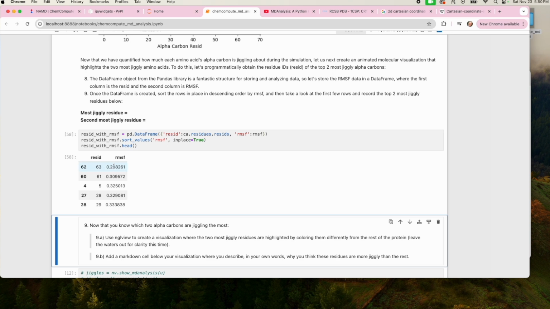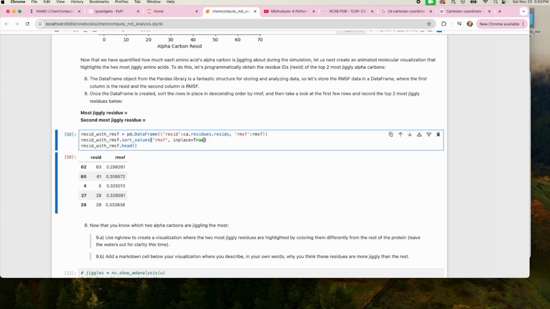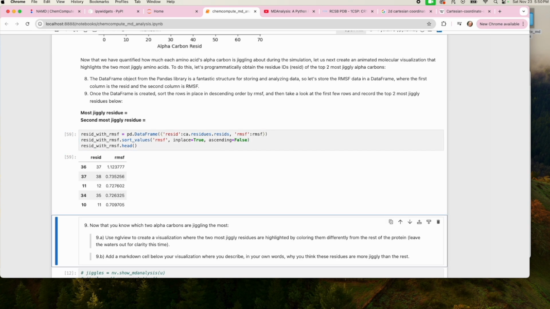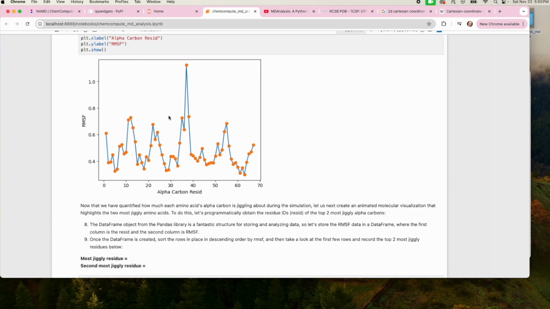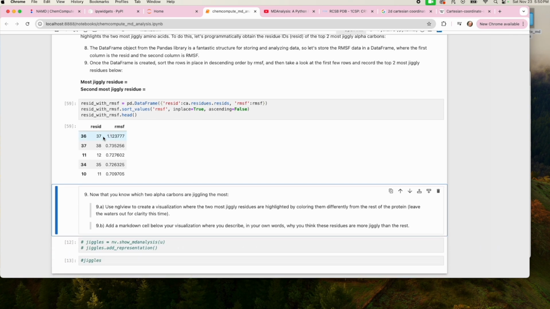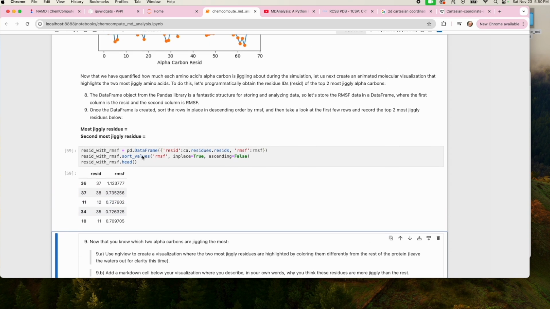But look, it's increasing, right? These numbers are increasing. I want the opposite. I want it from largest to smallest. So what we have to do then is go ascending equals false, because that's true by default. There we go. So here we go, res ID 37, right? So that's this one that's real high. That's the real wiggly alpha carbon. So 37 is the super wiggly one, and then followed by these. Because remember the next step, they were kind of close. It was very close, but it was 37. It was one next to it.